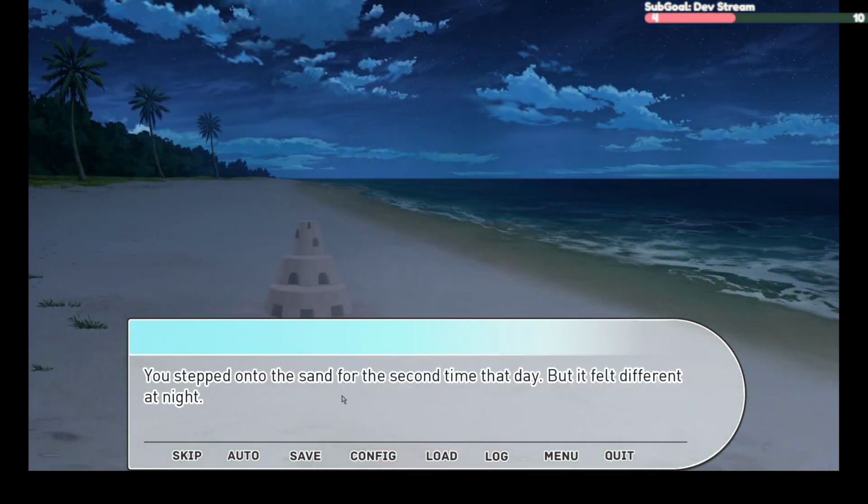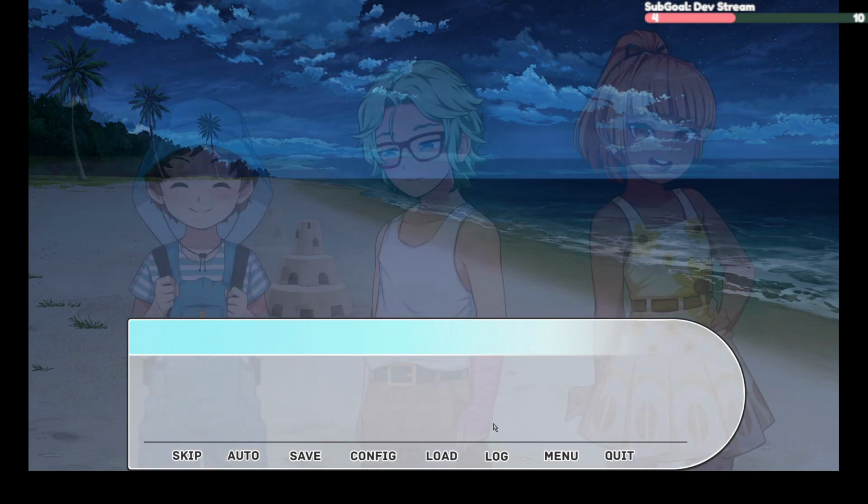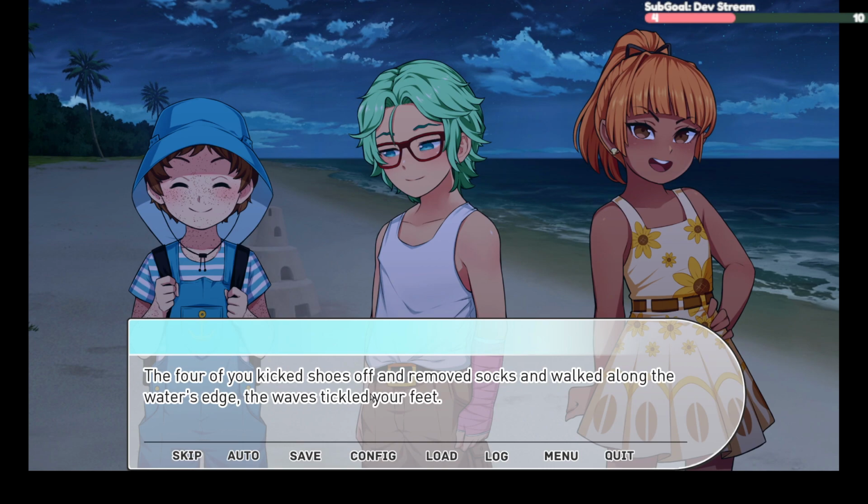You stepped onto the sand for the second time that day, but it felt different at night. The beach was nearly quiet at this hour. Abandoned sand castles and footsteps in the sand, too big to belong to any of you, were the only indication of how busy it had been only hours earlier. The four of you kicked shoes off and removed socks and walked along the water's edge. The waves tickled your feet.